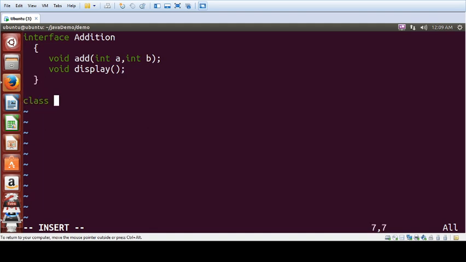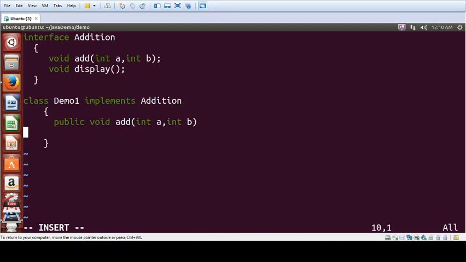Now create a class, let's say class demo1, which implements the interface addition. Once we implement this addition into demo1, write down the method body of all methods present in the interface addition. So the first method is add, passing two parameters, int a, int b, and it must be declared as public, otherwise it will give an error message. Now here I am writing the code as per the requirement of demo1.